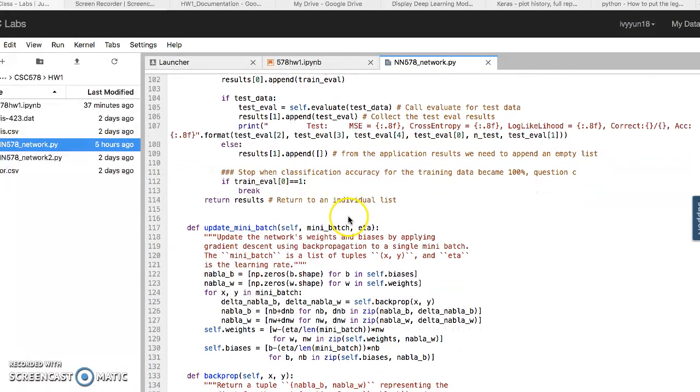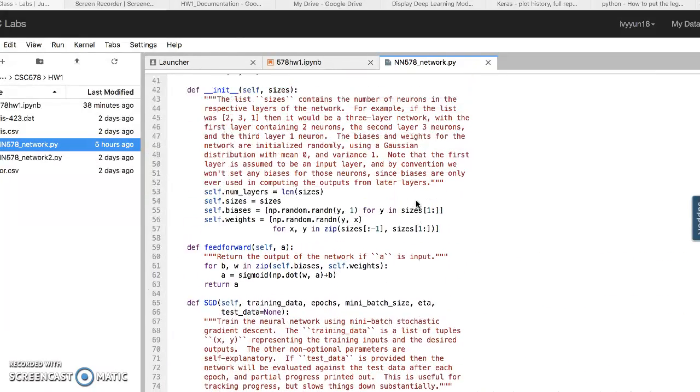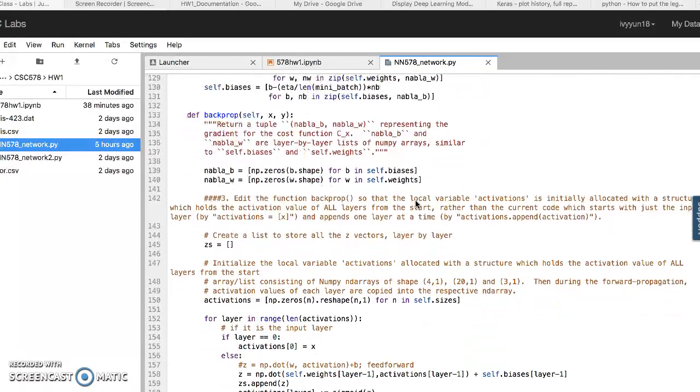And the last thing we want to do is to stop when the classification accuracy for the training data became 100%. Then we want to stop, which uses break, and then we want to return the results list. And the third thing we want to do for the modification is for our backprop function.